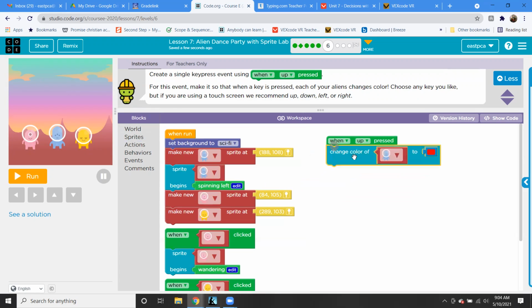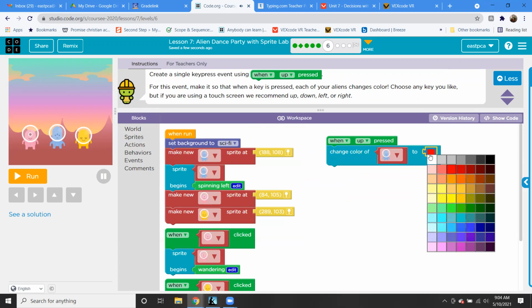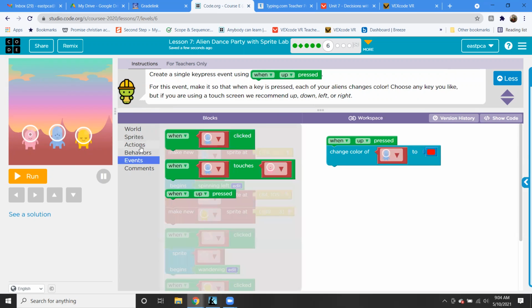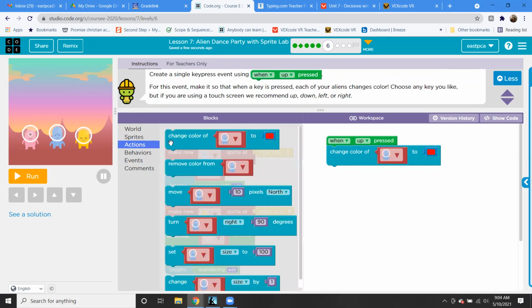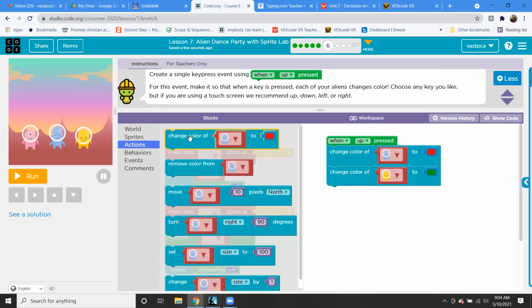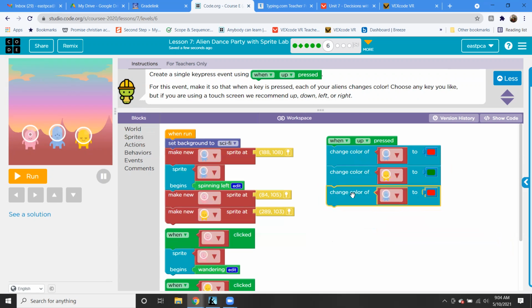So we're going to change the color of the blue one to red. We're going to change the color of, whoops, the yellow one to this green color, and then change the color of the pink one to a purple color.